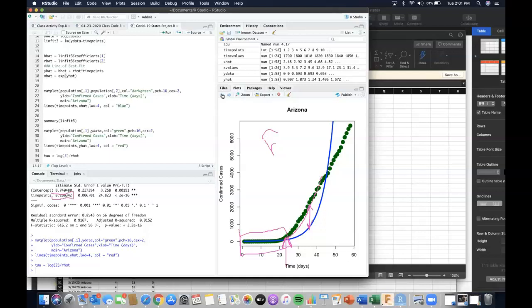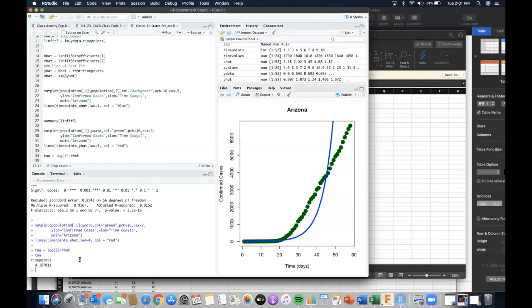So what's the value of the doubling time? Type in the console tau. Hit enter. 4.16. So what would that tell you? It doubles every 4 days for Arizona with those points? Right. Okay. So it wouldn't be 4 days.